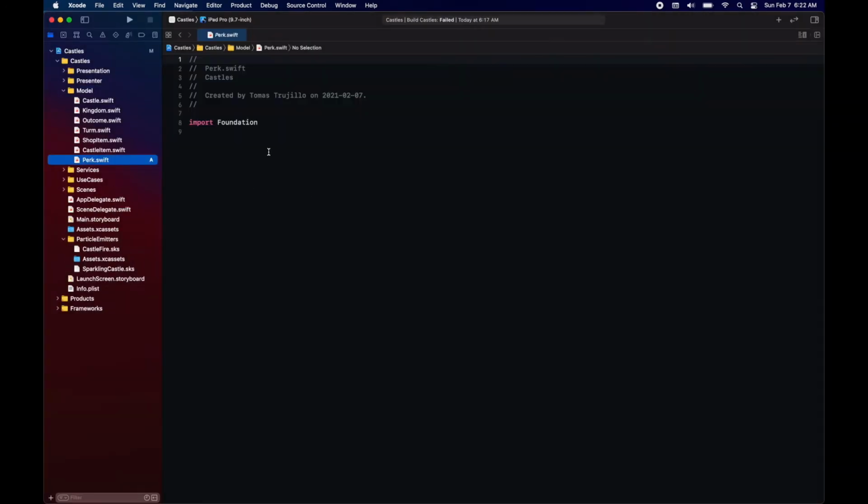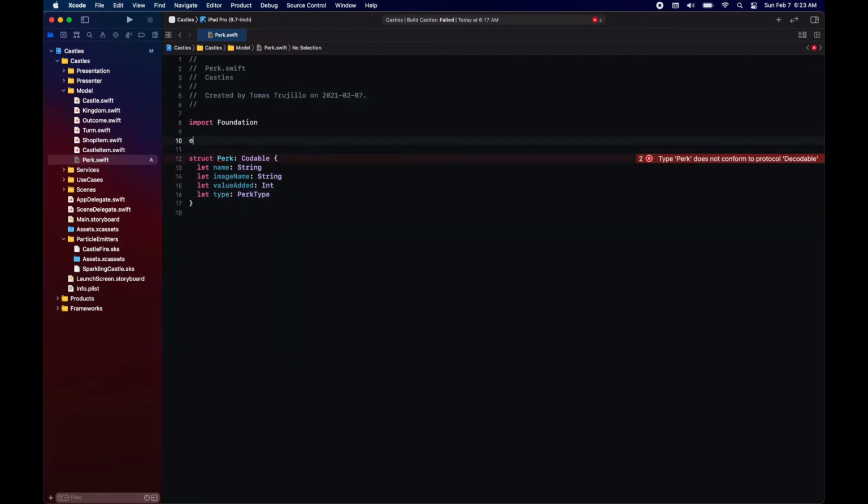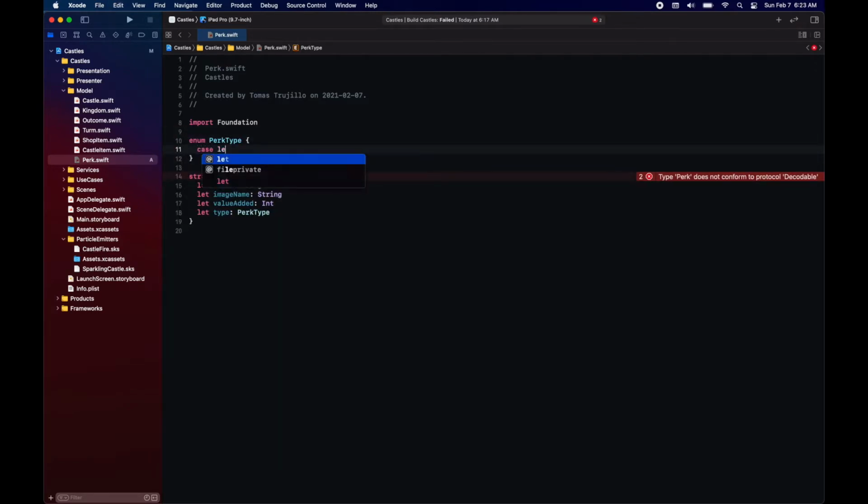Let's begin by creating the perk model. A perk will have a name, it will have an image name, and a value added. It will also have a type to determine what type of value it is adding to either the castle or the player.